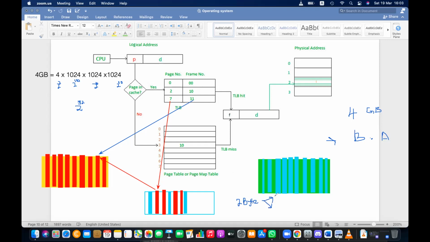Maybe 0 is one address and 1 is another address. So how many bits do you need to write 2 addresses? The address has only 1 bit.